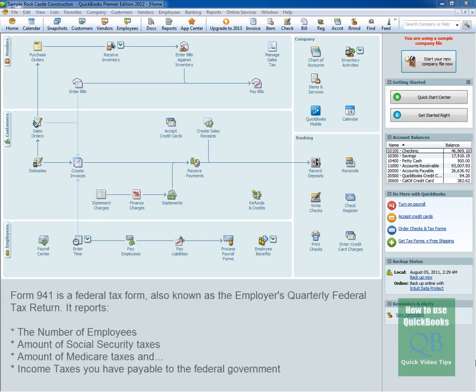What is Form 941? Well, Form 941 is a federal tax form, also known as the employer's quarterly federal tax return. It reports the number of employees, the amount of Social Security taxes, amount of Medicare taxes, and income taxes you have payable to the federal government.